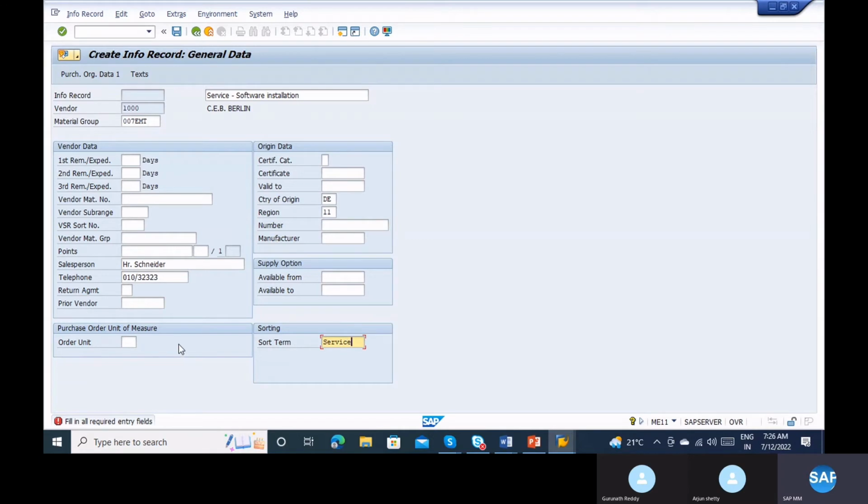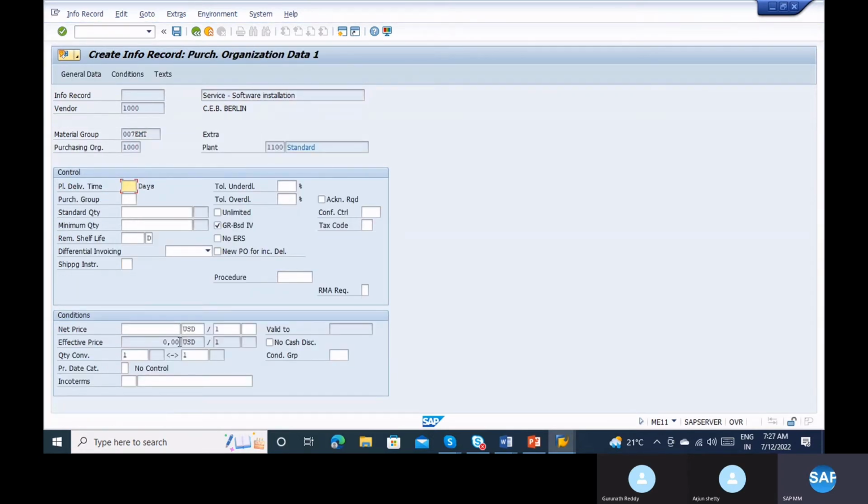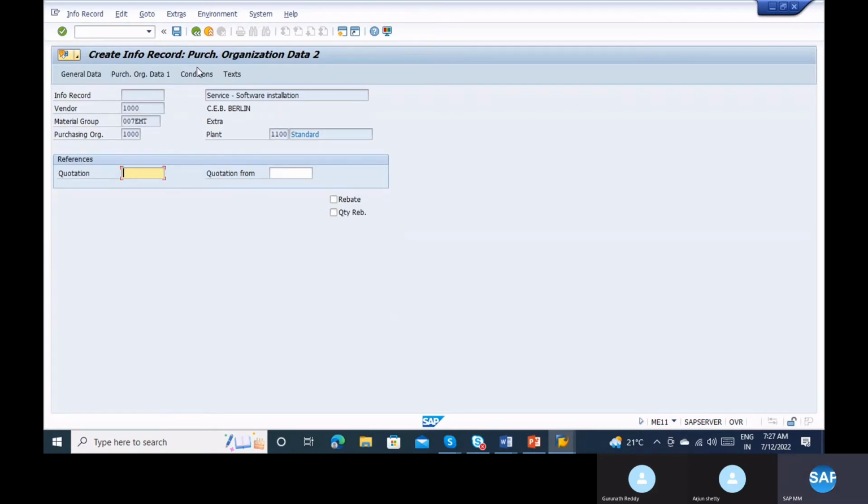Now what is the important information required? How long will it take? 1 day. And who will be the purchasing group? 000. And enter the conditions here.